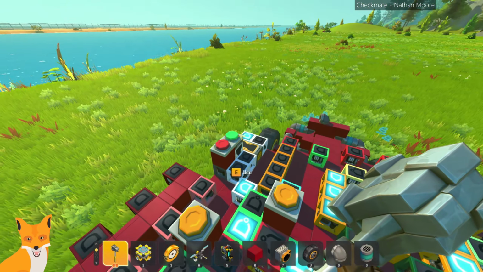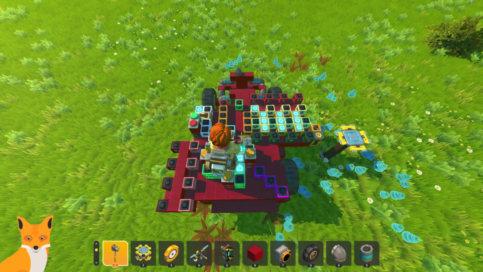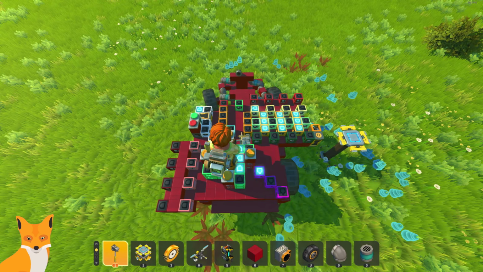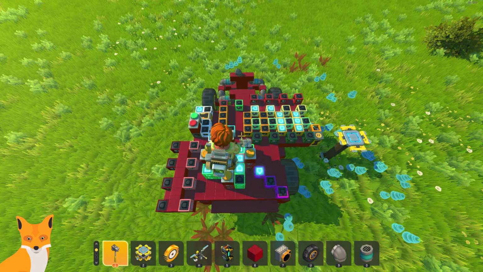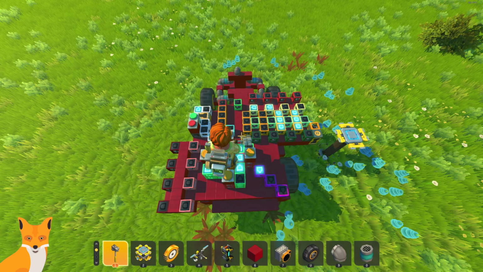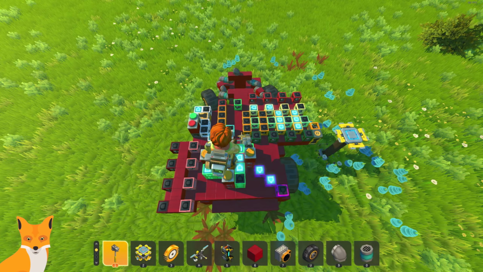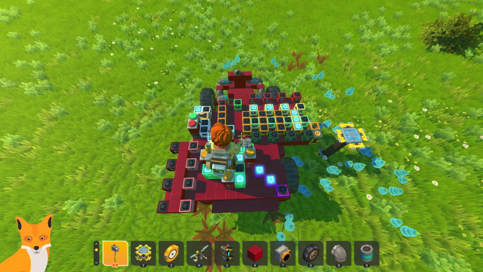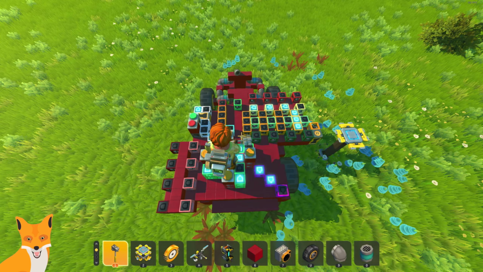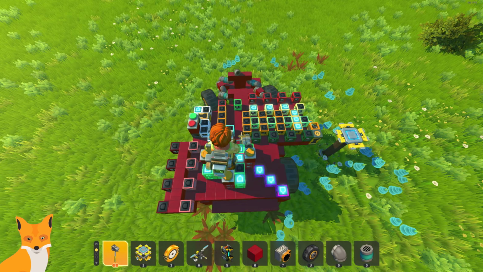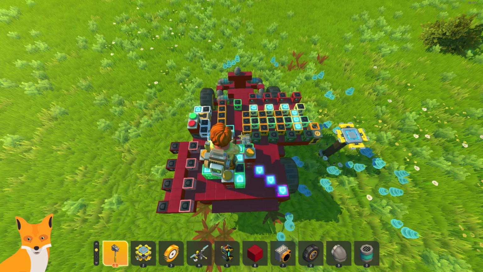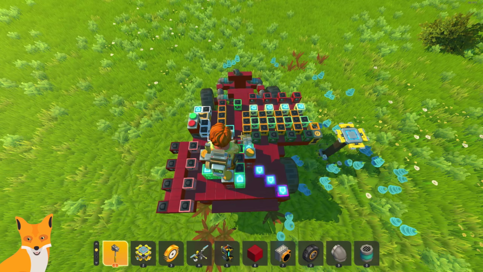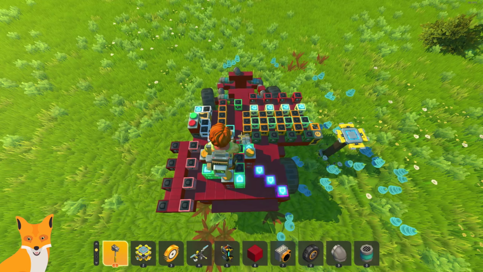So I'm going to want straight and turns 4 times in a row. Straight. Turn. Straight. And turn. And straight. And turn. And straight. And turn. That's it.